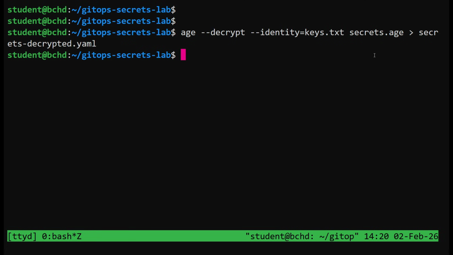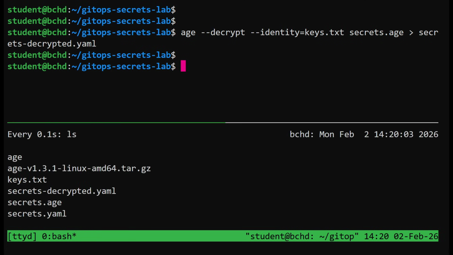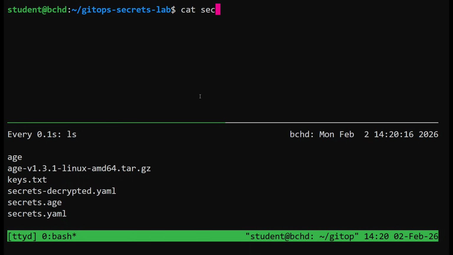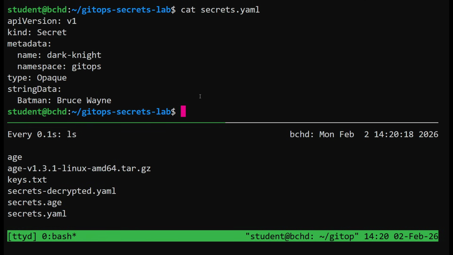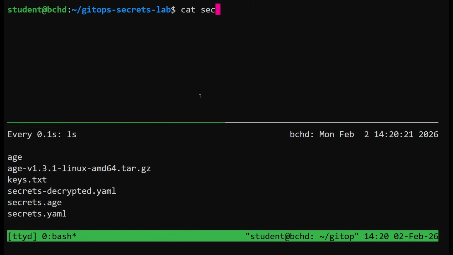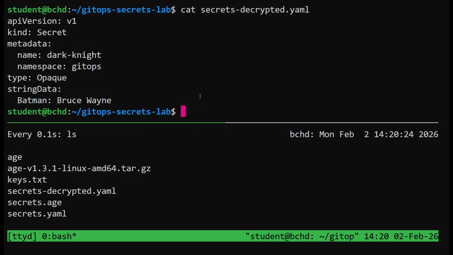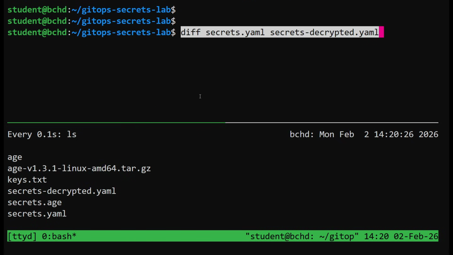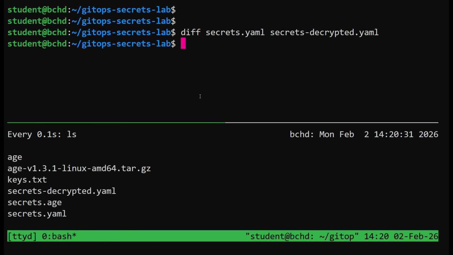Remember, we are going to be decrypting our encrypted secrets.age file, and we're going to be decrypting it to secrets-decrypted.yaml. So we now have two plain text files here, the original secrets.yaml and secrets-decrypted.yaml. We could just take a real quick glance at both. Secrets.yaml, there it is, Bruce Wayne. And if we were to check out secrets-decrypted.yaml, Bruce Wayne, but you can always be very confident they're identical by just using diff. And as you can see, ain't no diff about it. These files are identical.